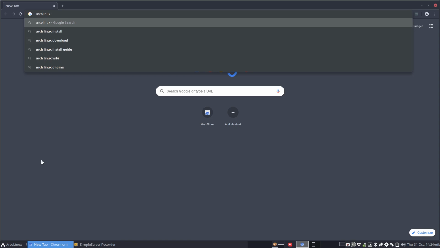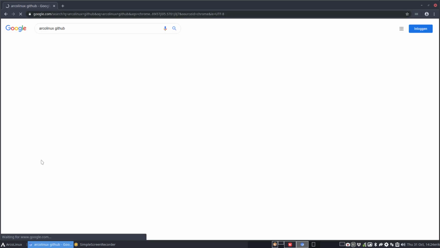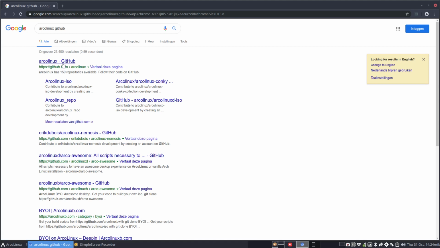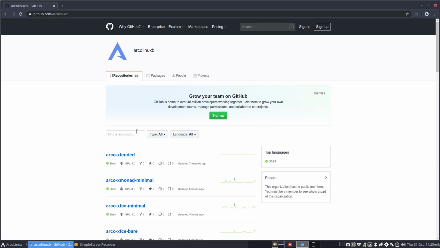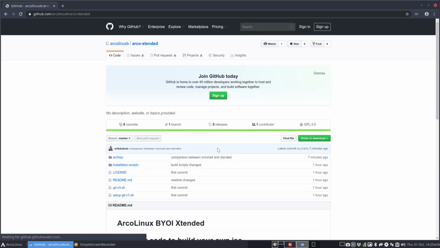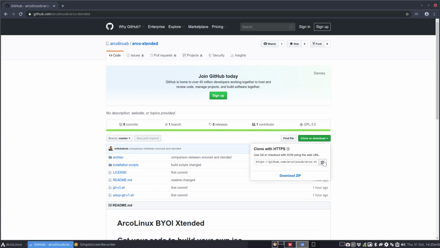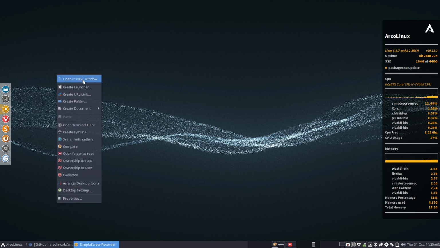Now, I'm on an older computer, I need to get my GitHub that I've been pushing all along, but to the B version, of course. And here is the Arco Extended. So I don't have this yet. So what I'll do is I'm gonna get the code. Everybody can get the code. It's online.